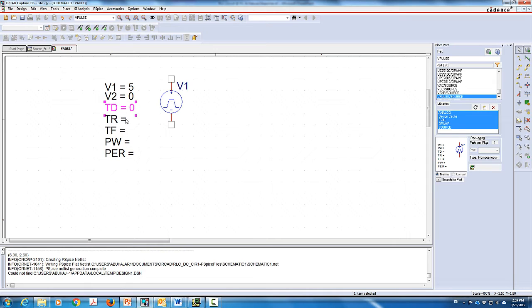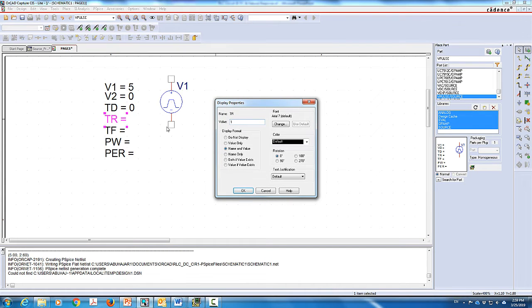Orcad uses a numerical method, so we can't say that it will jump down from 5 to 0 volts in 0 seconds. There has to be some time for it to do that. That's where we have the TR and the TF. The TR stands for time rise, and the TF stands for time fall. I'm going to give each of those 1 nanosecond, because we simulate the circuits using numerical methods, and that means we have to define derivatives. When we define derivatives, we can't jump the voltage from 0 to 5 volts in 0 seconds. We have to have a finite time rise and time fall.